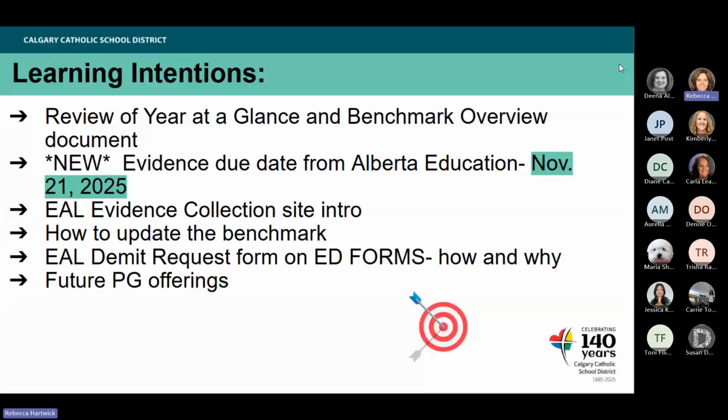Our intentions for today are to review the year at a glance document and the Benchview overview document. Also discuss the new evidence due date from Alberta Education, which is November 21st, 2025. Just a quick look at the EAL evidence collection site. Reminder of how to update the benchmark. The how and why of the EAL DEMIT request form on EdForms, and then review some future PG offerings.